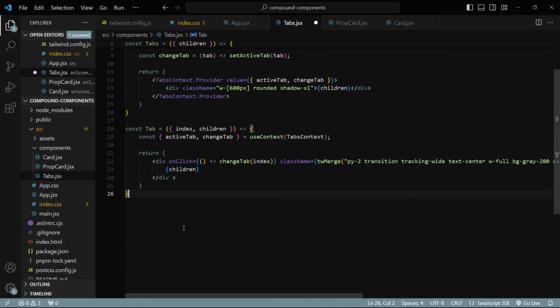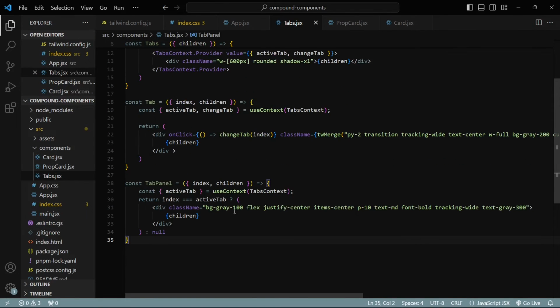Finally, we need the actual tab section. So let me add that component as well. This again is pretty straightforward. We access the active tab from the tabs context, and based on the active tab, we render that particular section. So if I've clicked on tab 1, content for that tab should only be visible. Anything other than that should not be rendered. Finally, I'll export all these components.